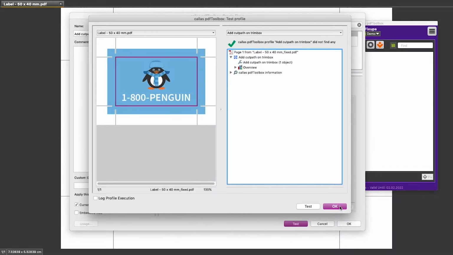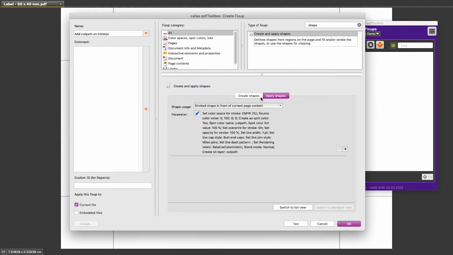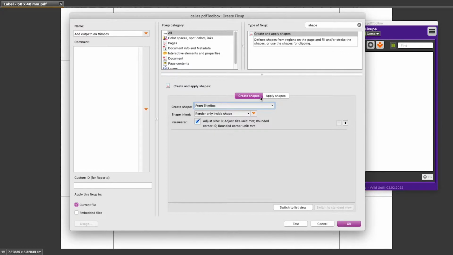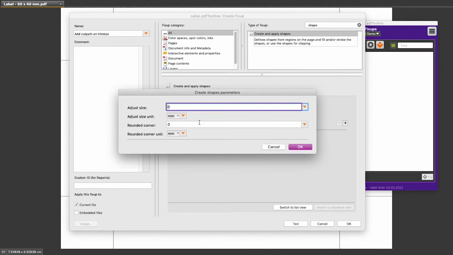Before we call it a day, let's take one more step and see what we would need to do if we wanted to have rounded corners instead of this simple rectangle shape we have now. So close the test window, go back to Create Shapes, because now we're modifying the shape itself. And here too, I have a parameter section, and I could say I want something that is a little bit smaller or a little bit bigger, so a cut path that is slightly inside or slightly outside my trim box. And I can say that I want rounded corners. So setting 3 mm in the rounded corner parameter will give me rounded corners with a radius of 3 mm.